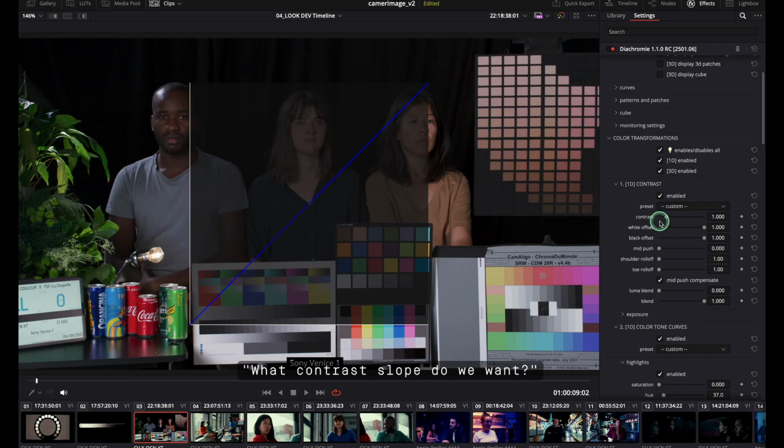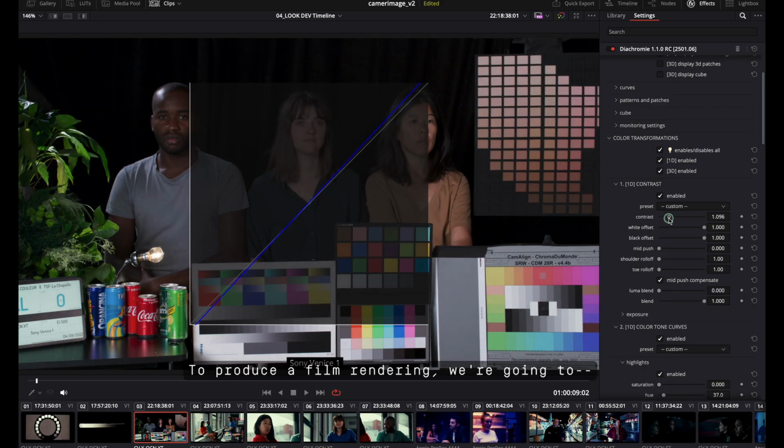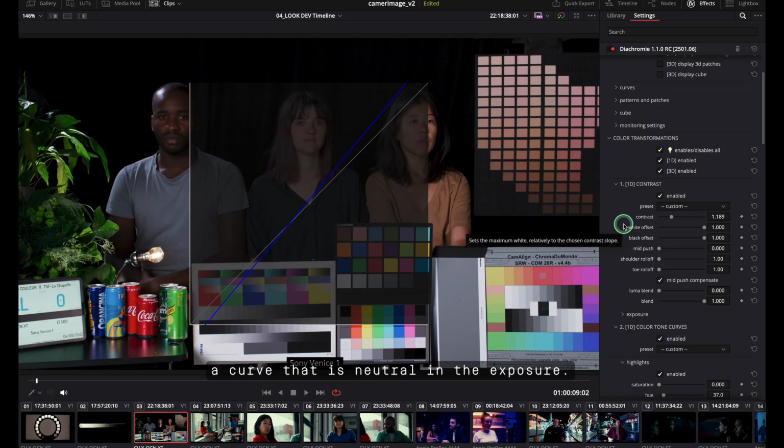What contrast slope do we want? To produce a film rendering, we're going to get a contrast with a straight part of the curve quite steep. You can see that we are modifying the contrast with a pivot point that's obviously at the neutral gray, which guarantees that we are producing a curve that is neutral on the exposure. Then after increasing the contrast, we're going to soften the top and the bottom of the curve, since only the straight part, the mid-range, needs to have that strong contrast.